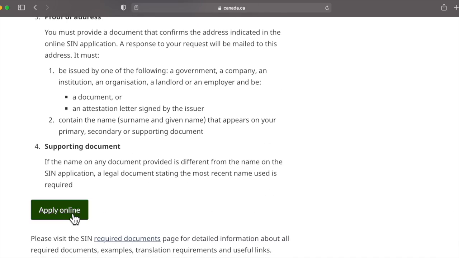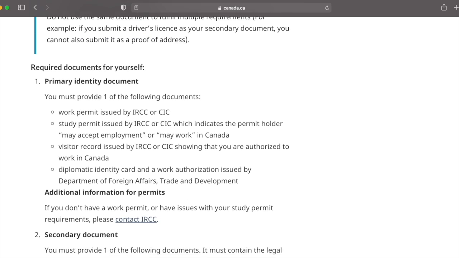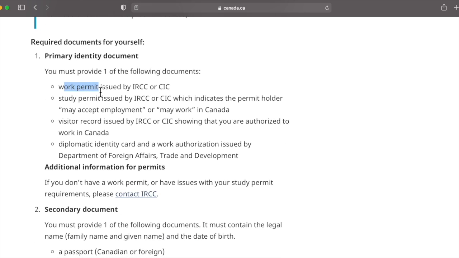So these documents I first showed will change as per your scenario. So if we choose temporary resident and choose online, the documents asked will change. So basically now it will not ask for a PR card or a COPR, it will ask for a work permit or a study permit basically, or a visitor record showing that you are authorized to work.